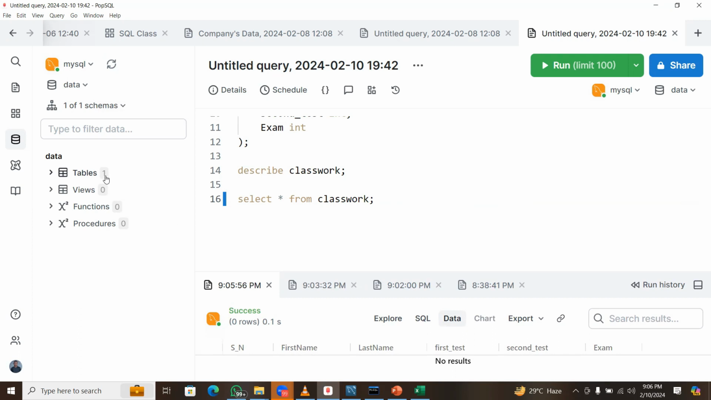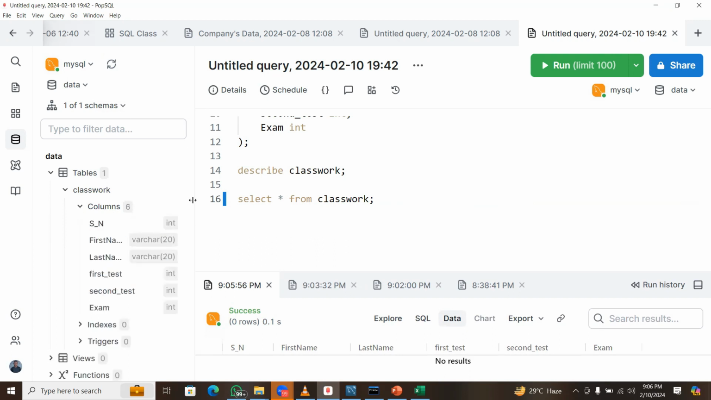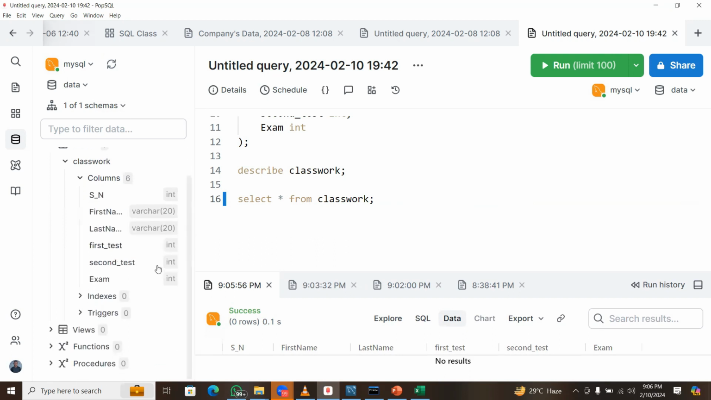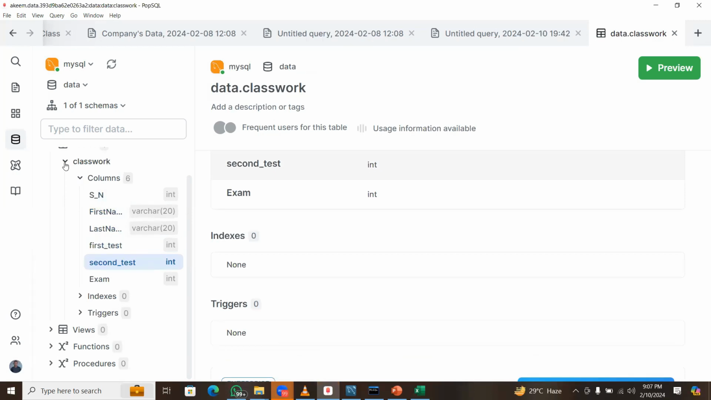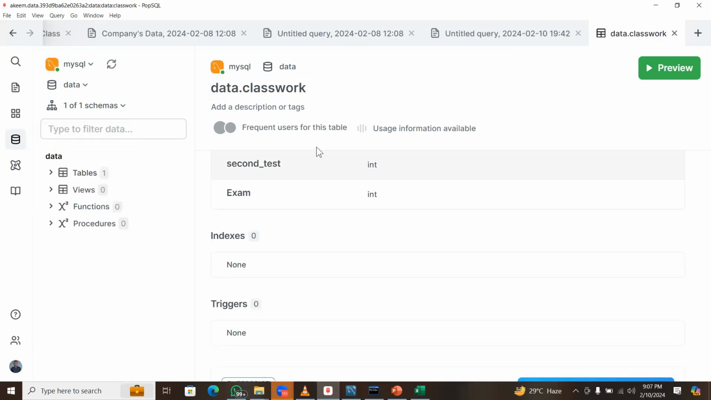It has changed from 0 to 1 because now we have one table called password. And for each table, it says we have 6 columns. If I open the 6 columns, it's going to show me the column names and the data type inside it: serial number, first name, last name. It's going to show all this information for us right here. So let's come back here.